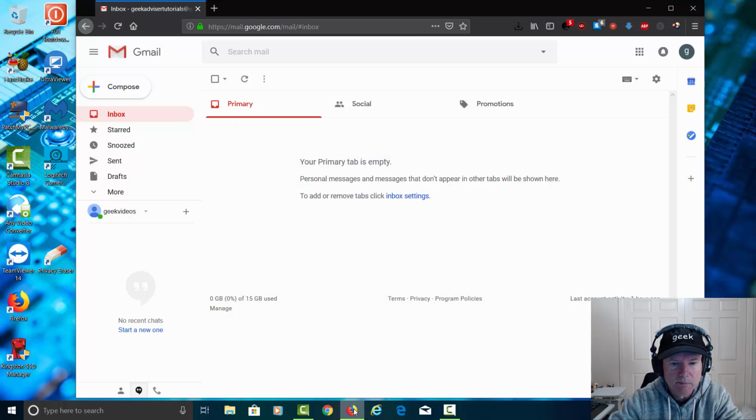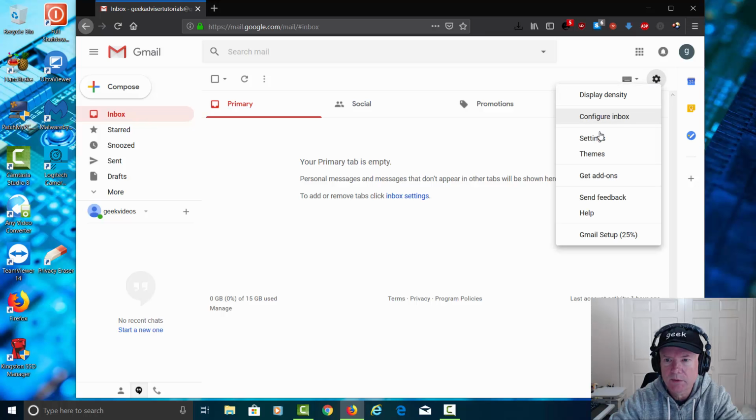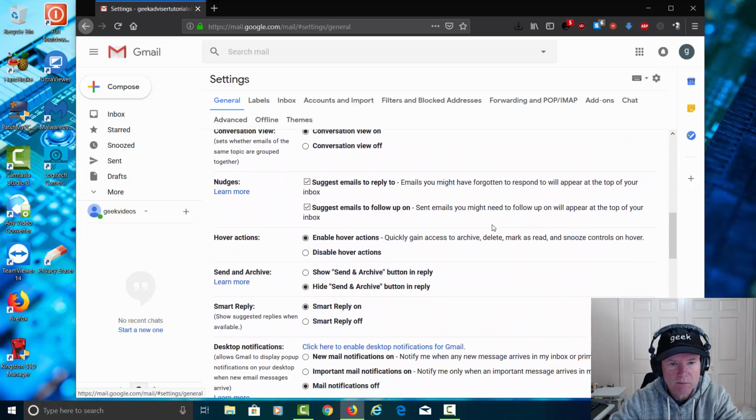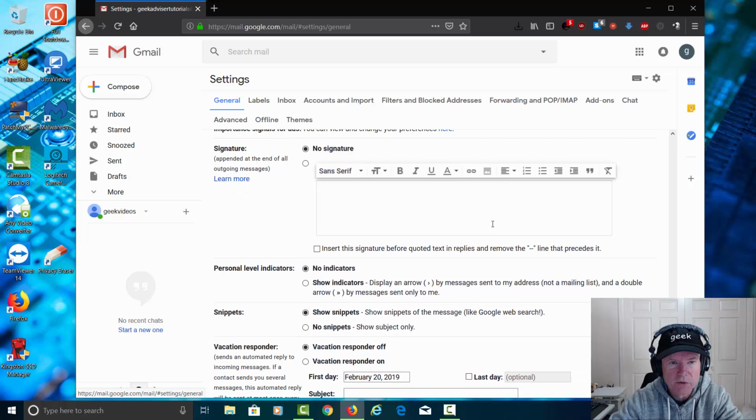We'll open that up. I've already logged into Gmail. Let's go over to the little gear here. We'll click on that. We'll go down to Settings. Once we get into Settings, we'll go down until we find Signature. Right here. And right here we can click on this little button and we can add a signature.